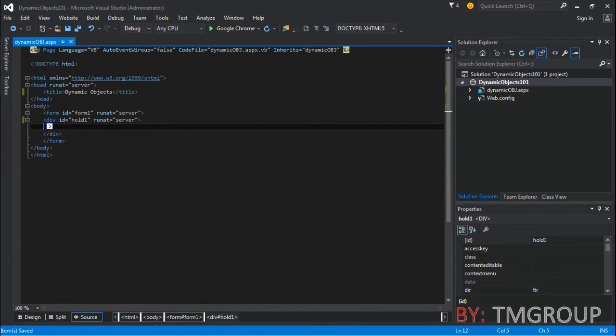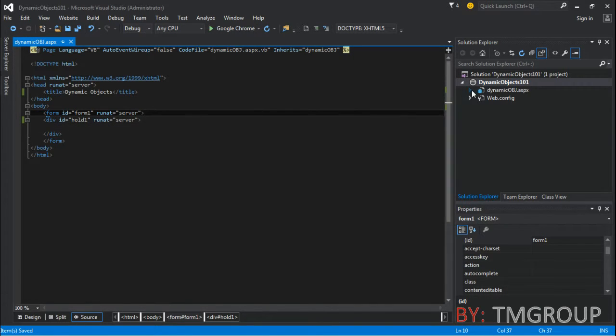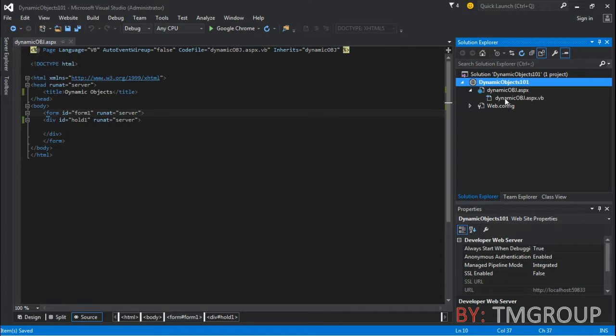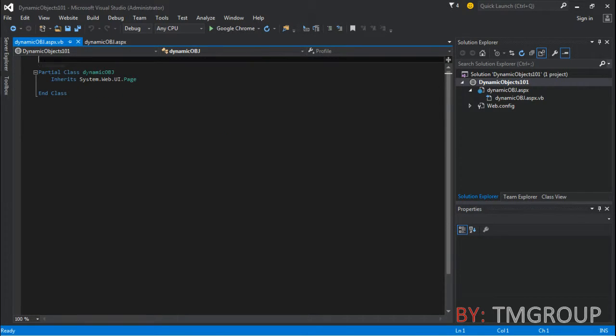Now that we've given a name to this div, to this object, we made sure that our code behind can actually access this object. We're going to right click, view code, or we go to our solution explorer, click on the arrow on dynamic object ASPX and click on ASPX.Visual Basic. Let's do it a simple way. Right click, view code. Our code right now is empty, as you can see. Now what we're going to do first is add a function or add a method.